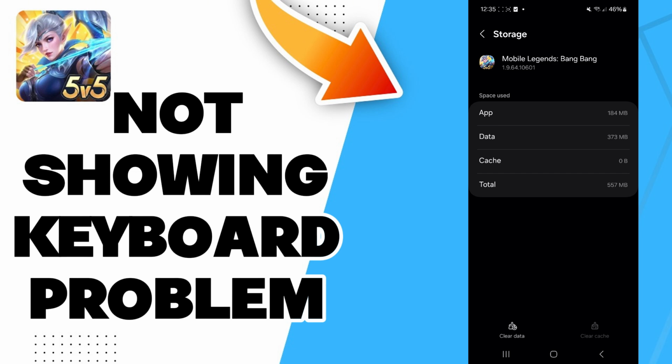Also you can try to clear data, but be careful. If you clear data, all this application's data will be deleted. This includes all files, the settings, the accounts, the databases, etc. So be careful if you want to clear your data.